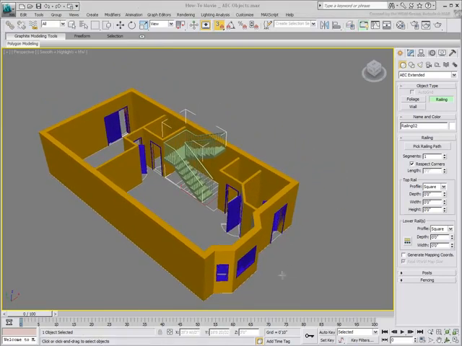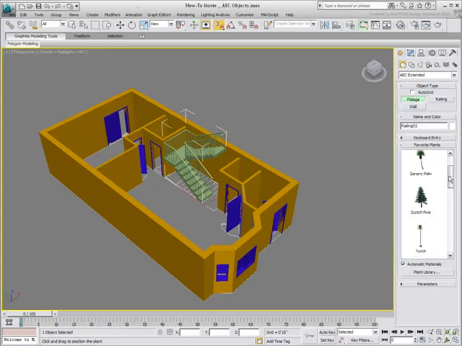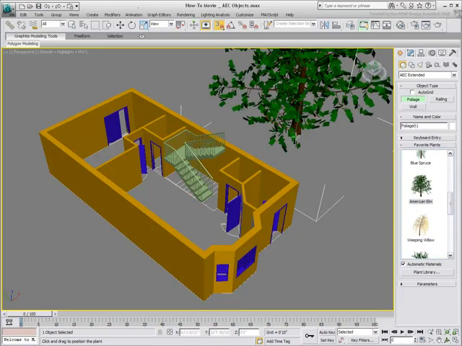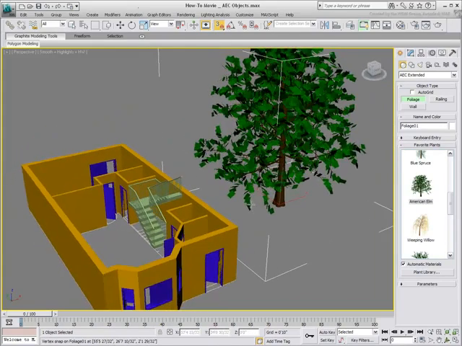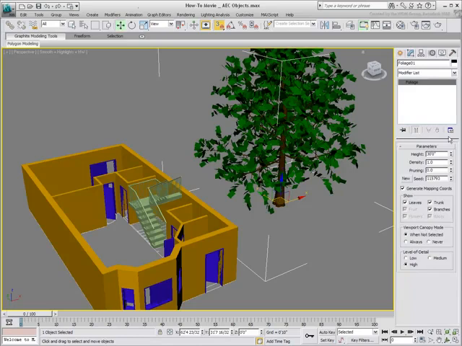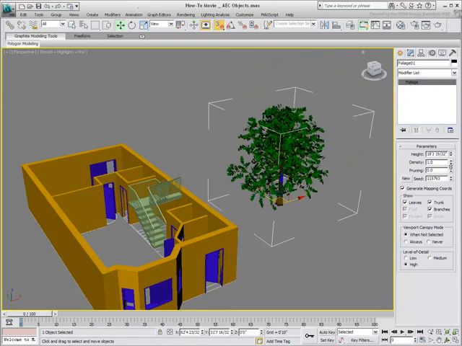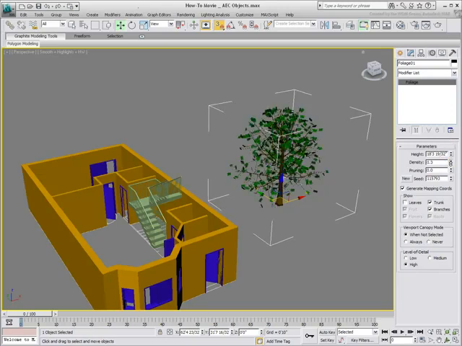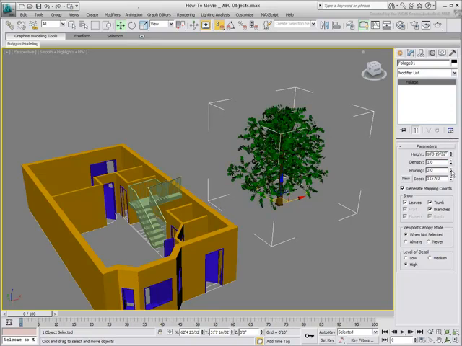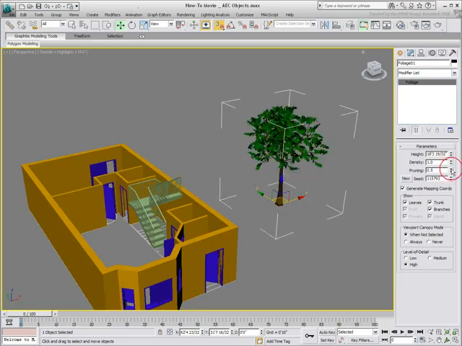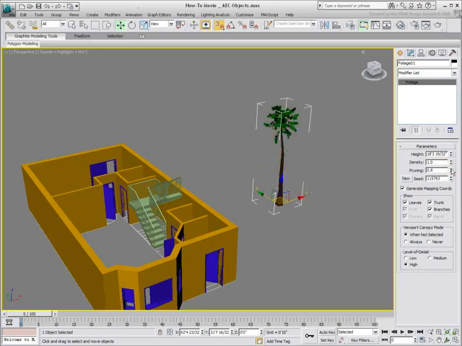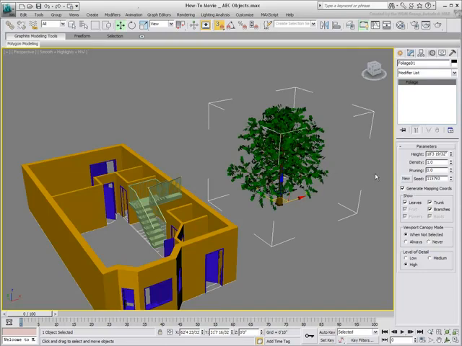One last tool, foliage, remains. It lets you choose from a library of preset trees and plants. After a foliage object is created, you can control its height, density, and pruning. You can also change the seed for more variation.